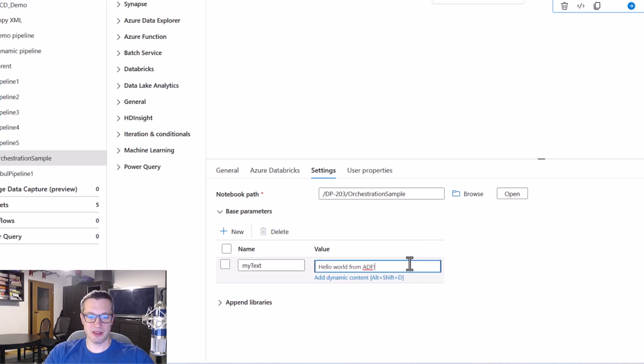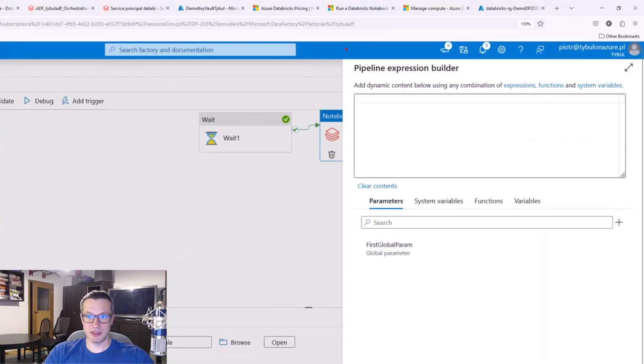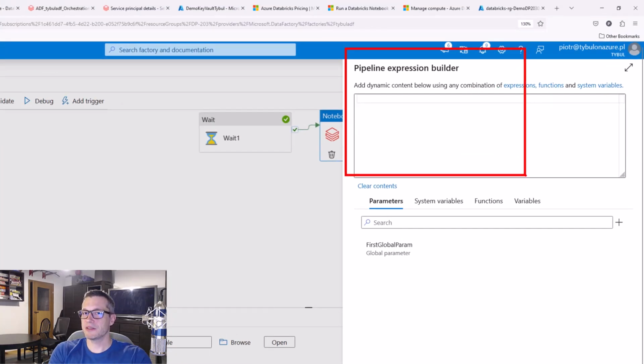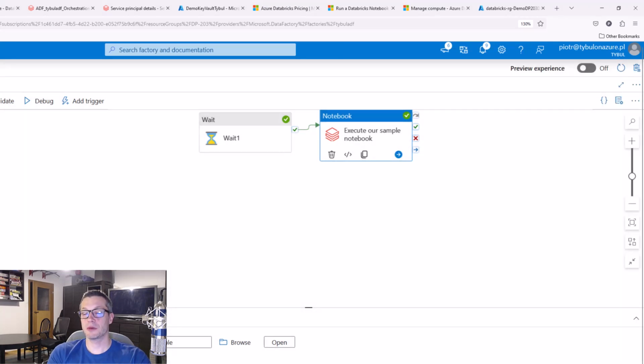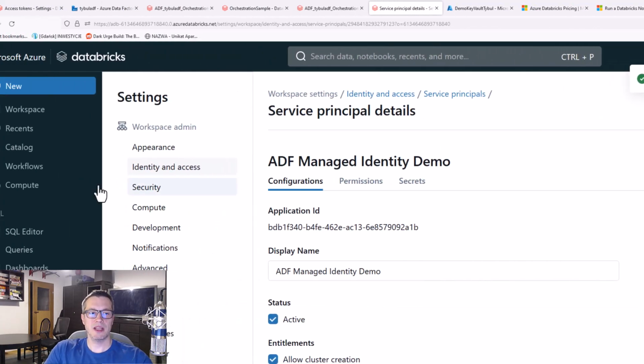You can make it dynamic as well using this expression builder, the stuff that we covered previously. All right, great. But is there another option we could use to orchestrate those notebooks? Yeah, sure. So for example, Databricks on its own has its native way of running notebooks. So let's go to Databricks.